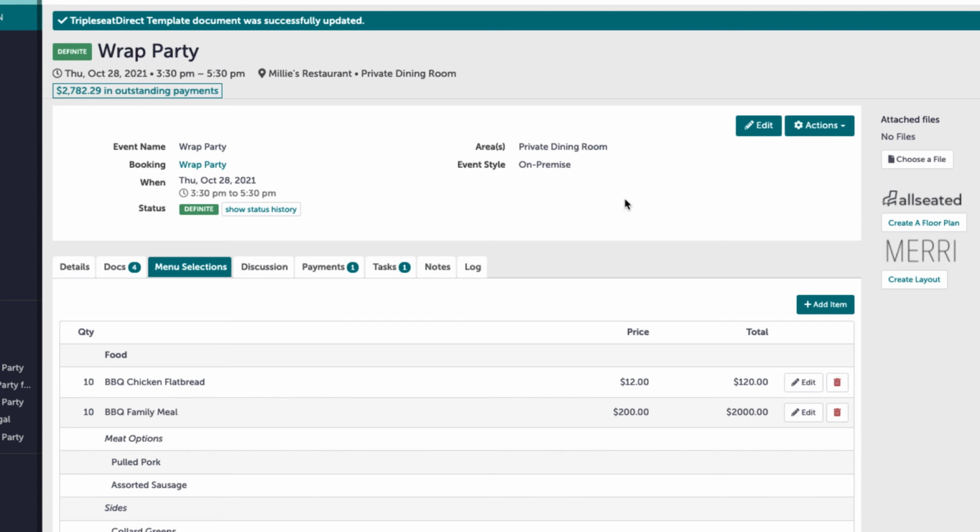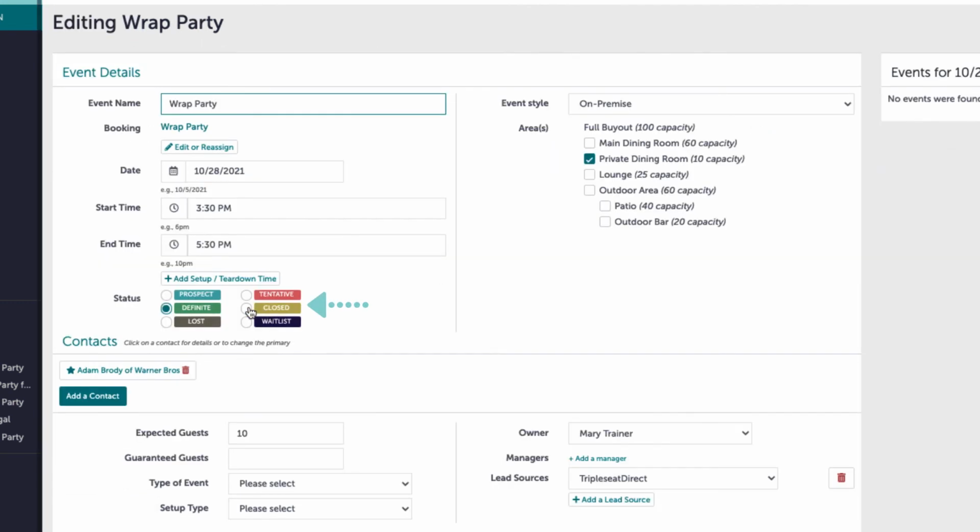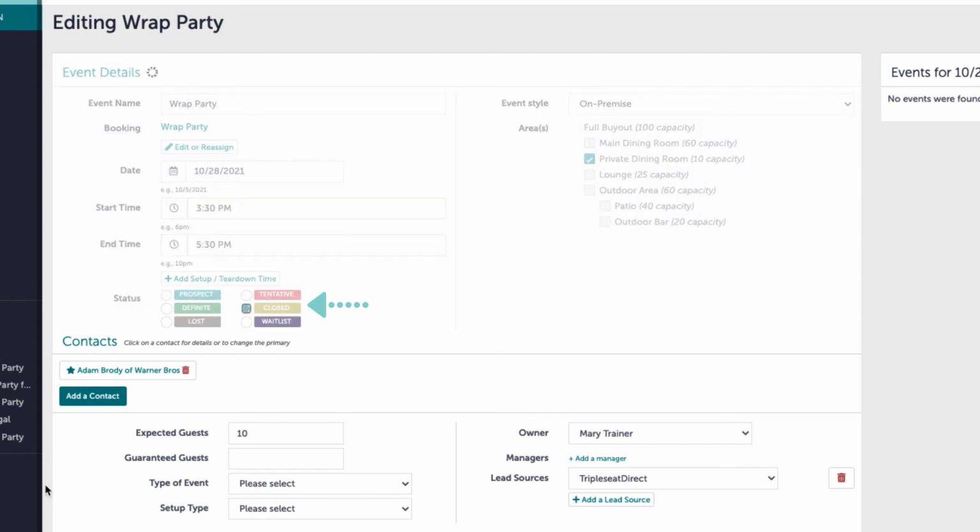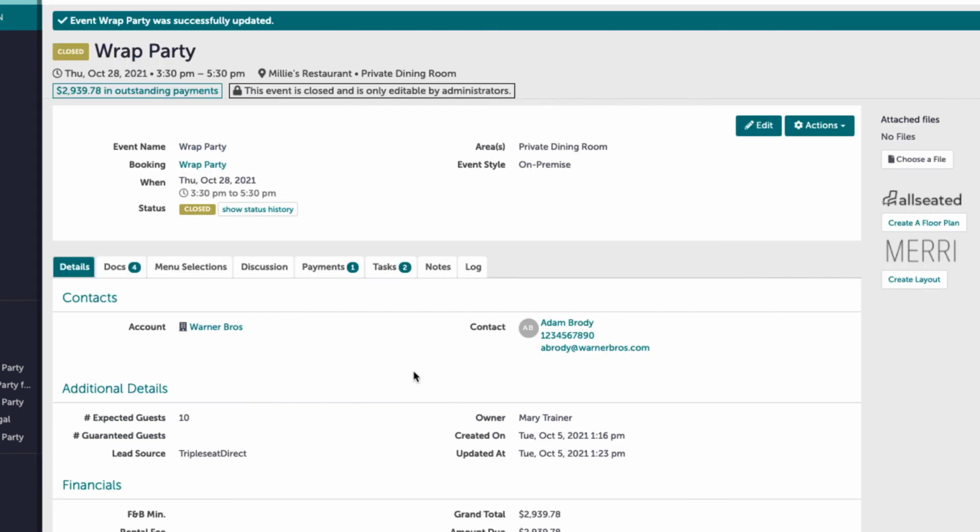Once this event has all of the menu selections added and the payments have been processed, edit the event and adjust the status to closed. Now you can accurately report on this Triple Seat Direct event alongside your other events in Triple Seat.